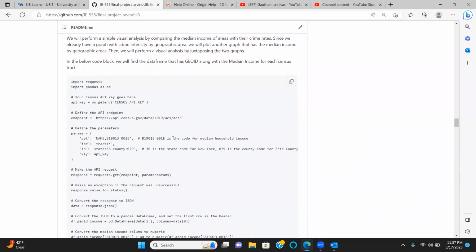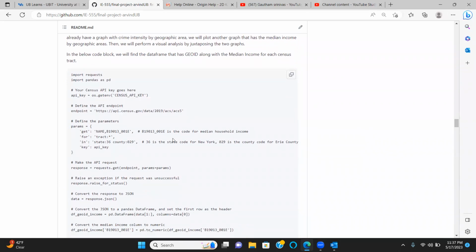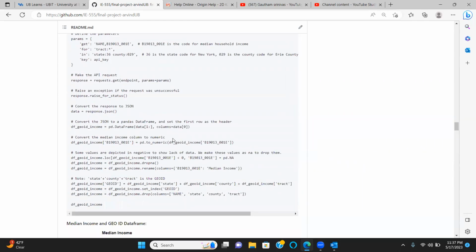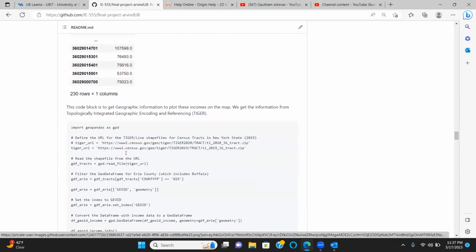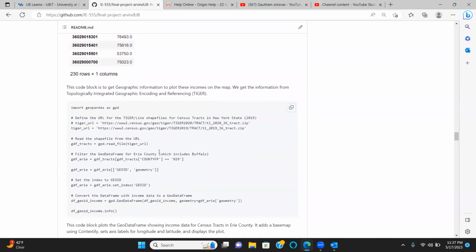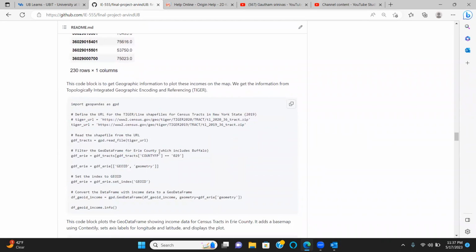So in the below code block, we will find the data frame that has GeoID along with median income for each census tract. As you can see here, we have GeoID and median income. So what happens, this code block is to get geographical information to plot these incomes on the map. We get this information from topologically integrated geographic encoding and referencing.